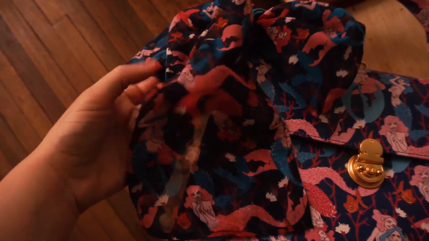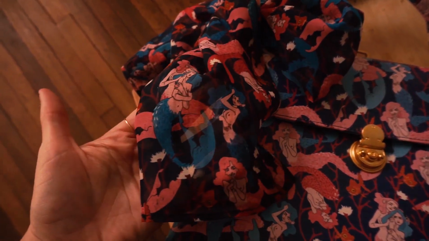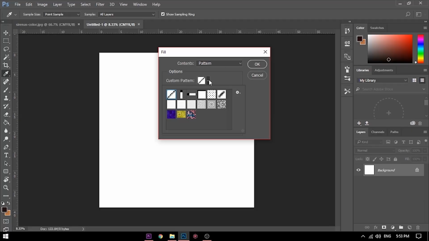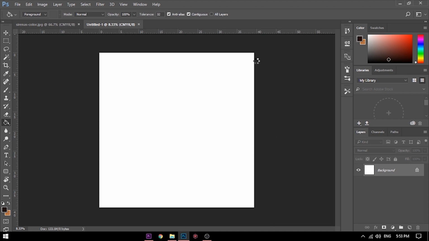This course is for intermediate level Photoshop users that have a good knowledge of the tools and functions of this program and basic knowledge of drawing and coloring as well.